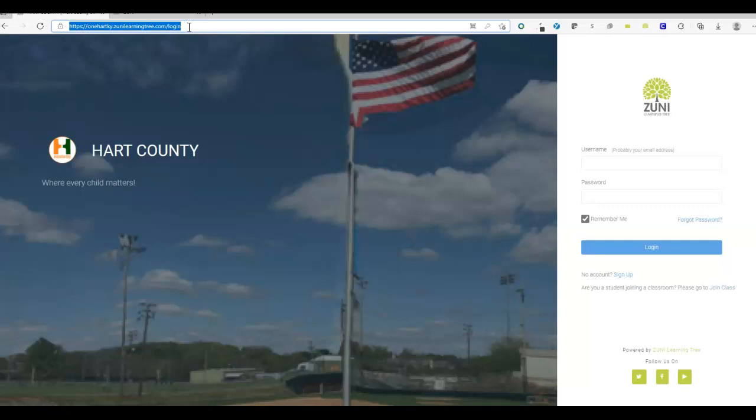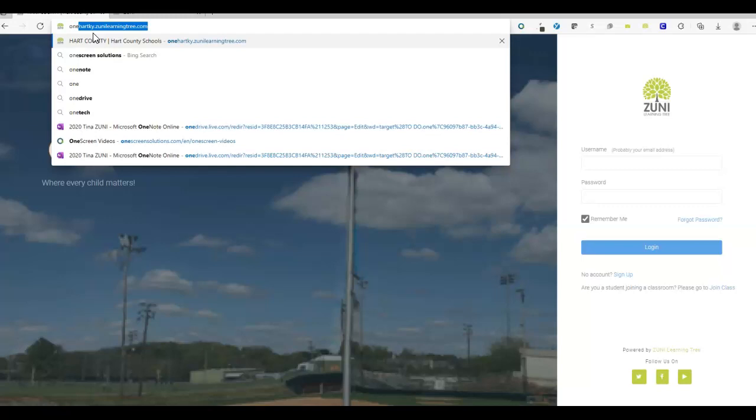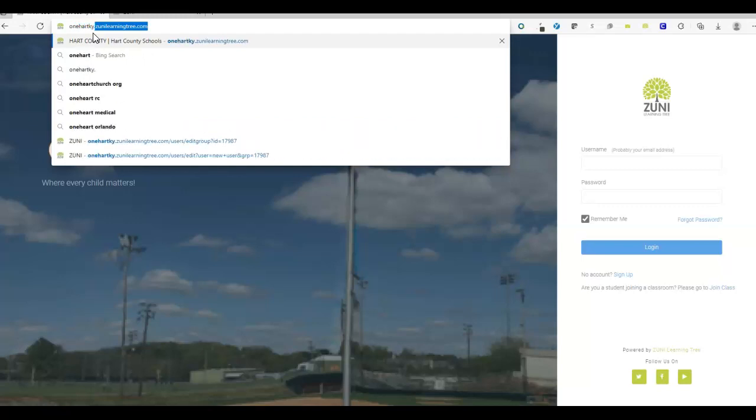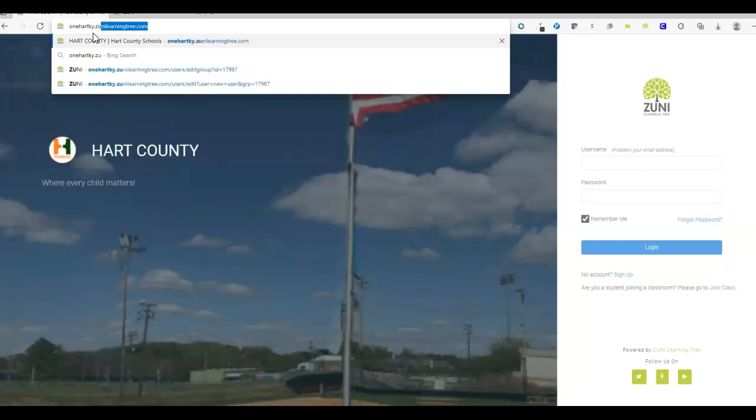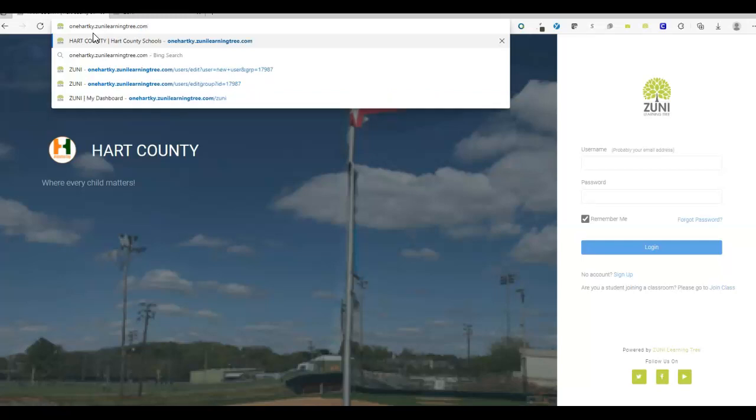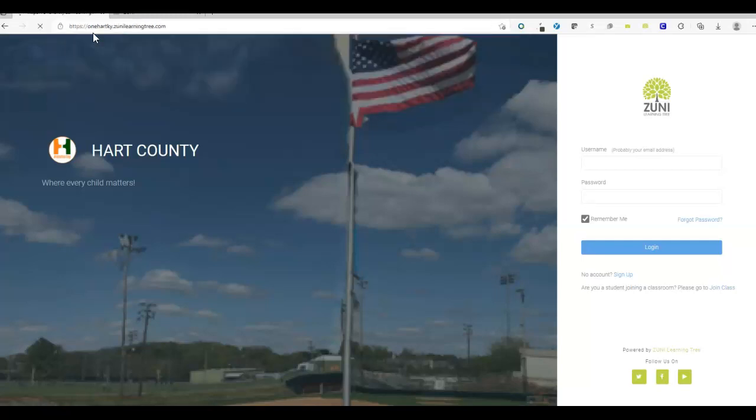So first thing you want to do is open up a new tab, and then you're going to type in 1, W-O-N-E, heart, H-A-R-T-K-Y, dot, Zuni, Z-U-N-I, learning tree.com. Once you have that typed there, just hit enter. And it's going to bring you to the screen that you see right here.